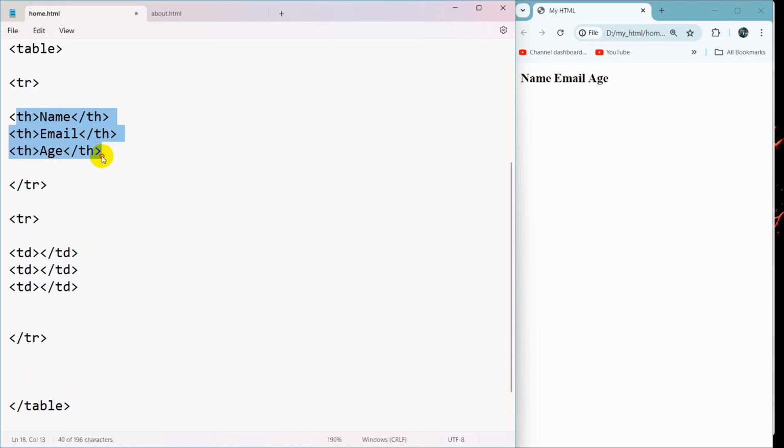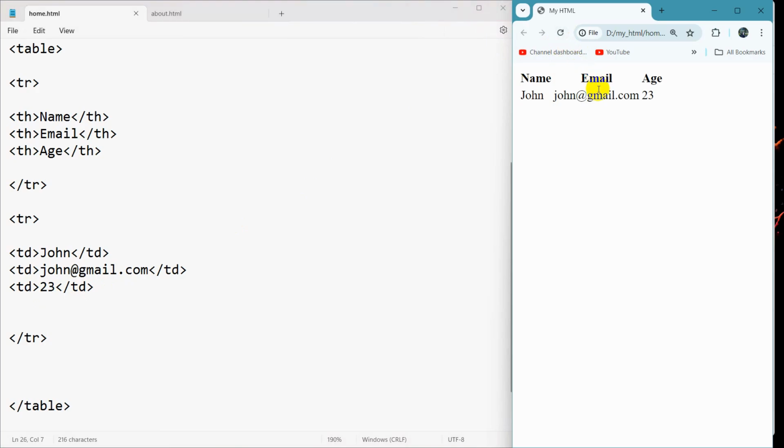We have a total number of 3 table headers. So we have a total number of 3 table data. So let's say the name will be John, email will be john@gmail.com, and let's say age will be 23. If we now save, then refresh, it will show us like this.